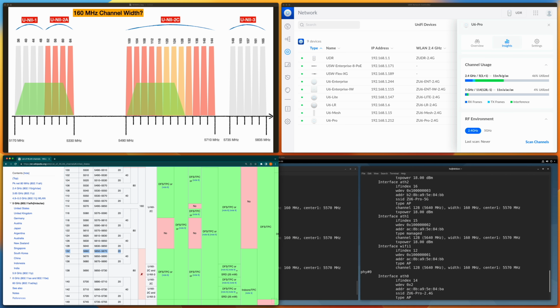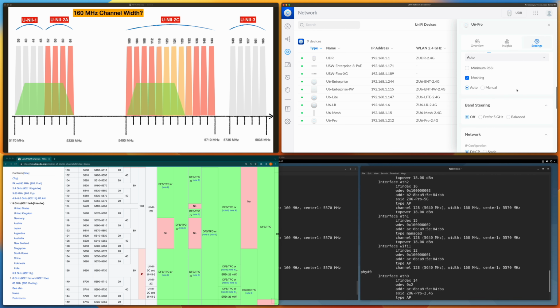You can even check this Wikipedia article. See this 132 channel, it's not part of the 160 megahertz channel width at all. This article also confirmed 132 doesn't make sense. So maybe it's a Ubiquiti bug. Here it shouldn't give you the option of 132. If I'm wrong, let me know in comments.